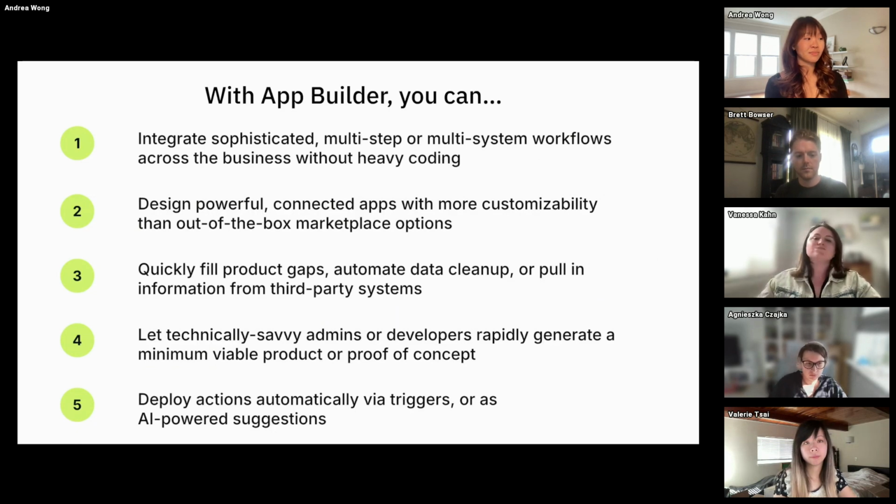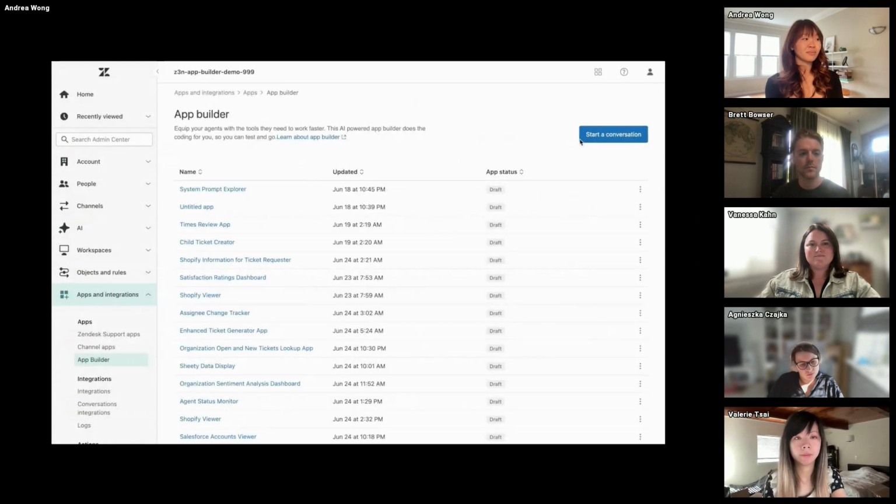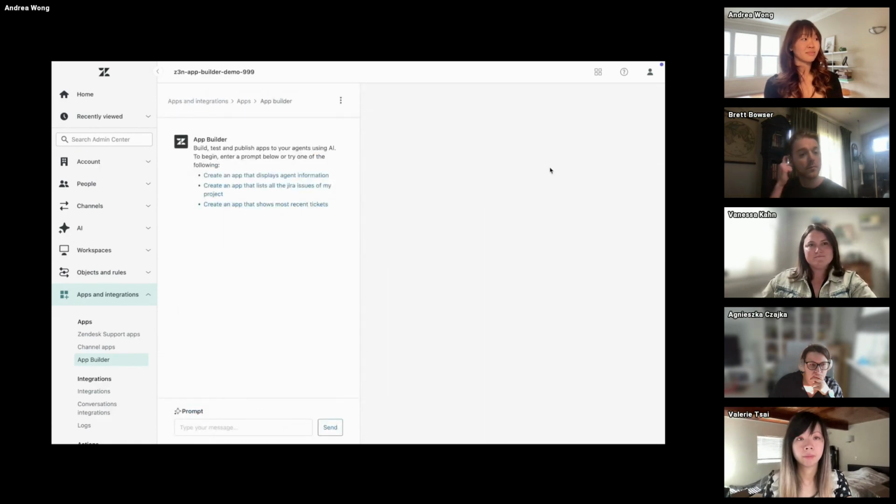Let's look at 2 ways Zendesk App Builder can make agent workflows both easier and smarter. First, we'll build an app that uses Zendesk historical data, and then we'll build another that integrates with Shopify in real time. As you can see, it's now possible to manage your app building projects from a centralized place, so you can work on more than one at a time. Let's jump into our first app that we started.